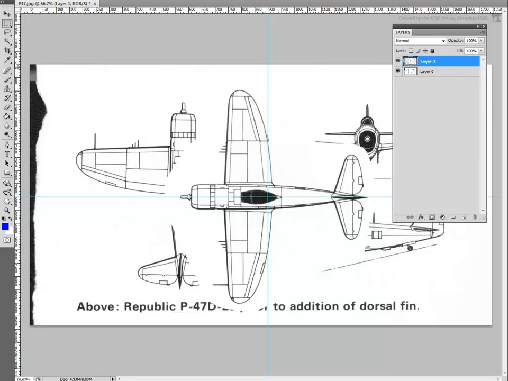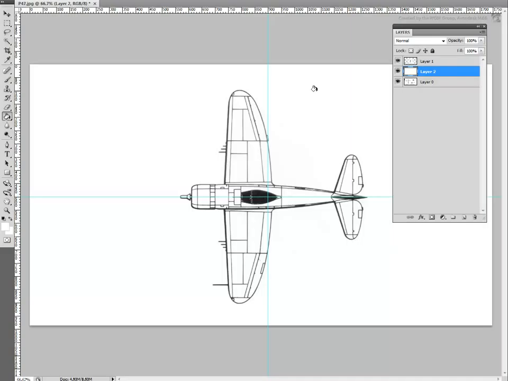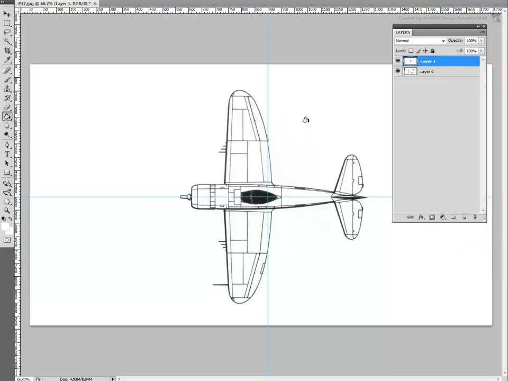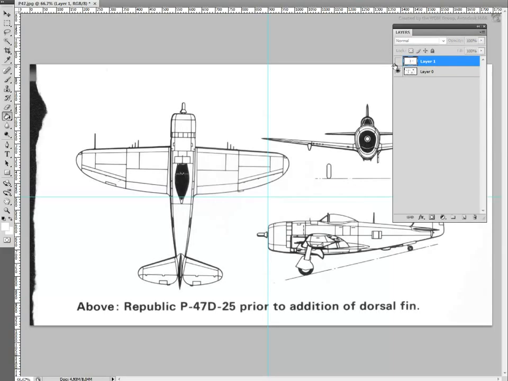Once this is done, sample the light color, seemingly white, and then create a new layer between the two existing ones. Using the Fill tool, fill the new layer with that color. This creates a cleaner look for the top reference. You can now select the two top layers and combine them into one using the Merge Layers option. Hide the newly created layer and work on the nose view of the plane.